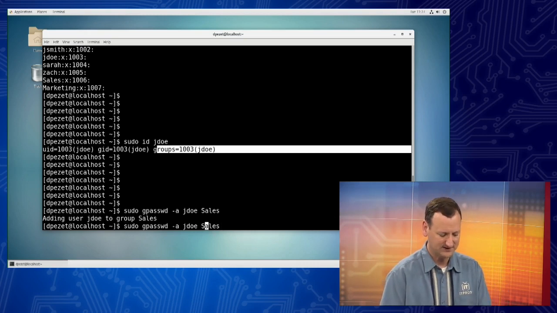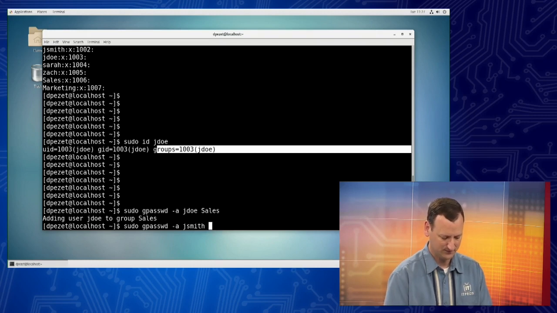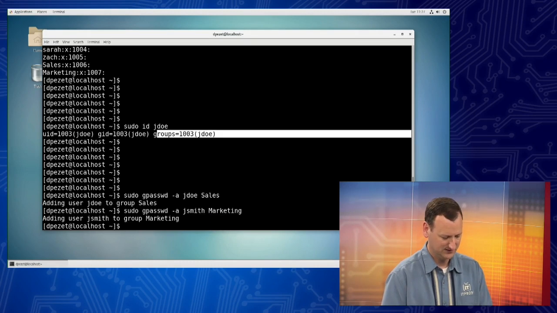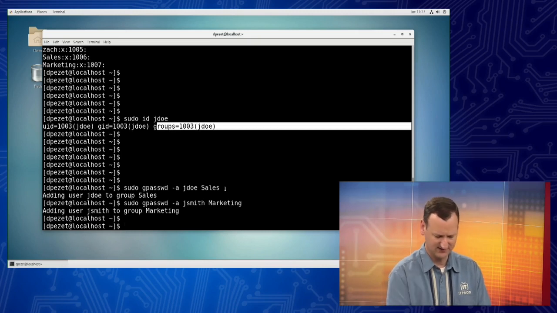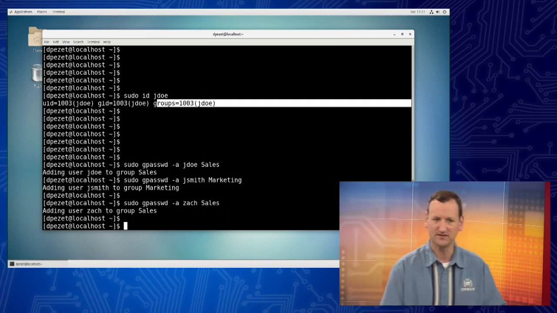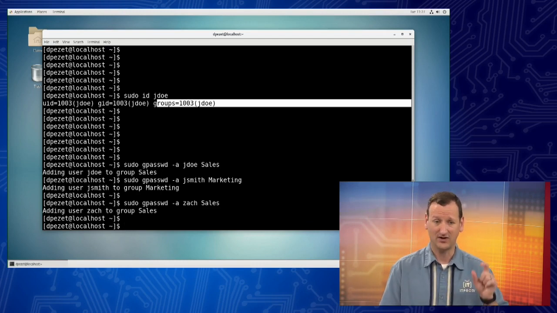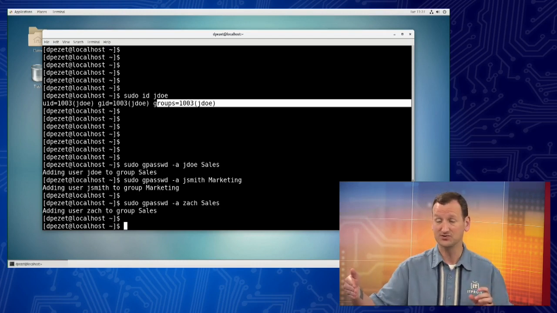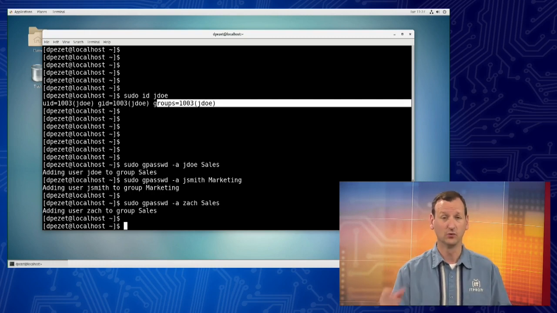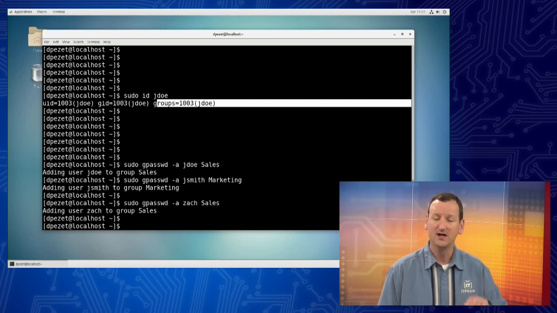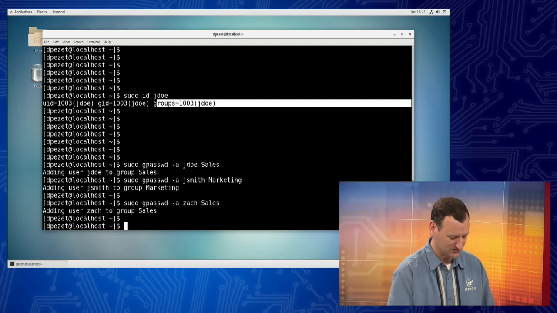I could then come back and we'll do Jane Smith, and actually I'll put her in marketing. And let's see, what other users do I have? Zach, you're going to go in sales today. Oh. So you're going to start an all new career. So we'll take Zach and throw him into sales. Each time, just doing that sudo gpasswd -A followed by the user. And I could actually do more than one user if I was adding a bunch of people. And then the group name needs to be last. All right. So that's putting each one of them into those groups.